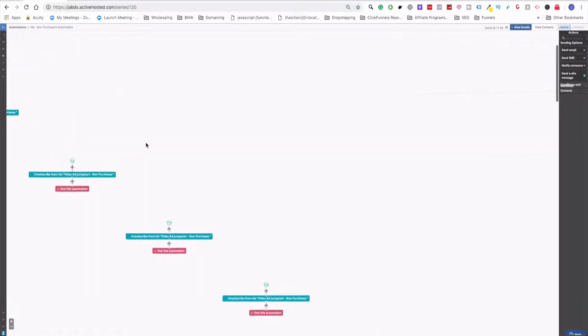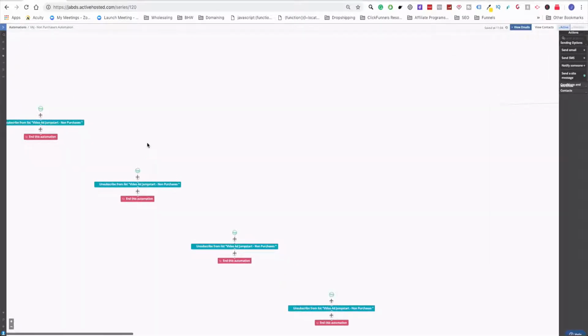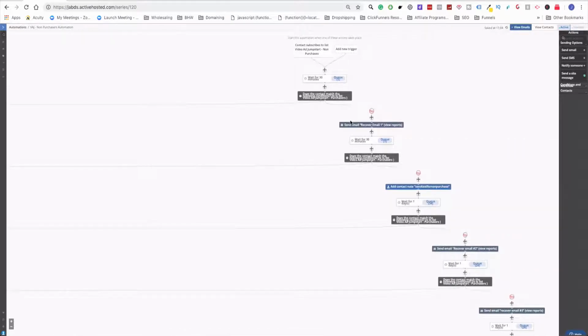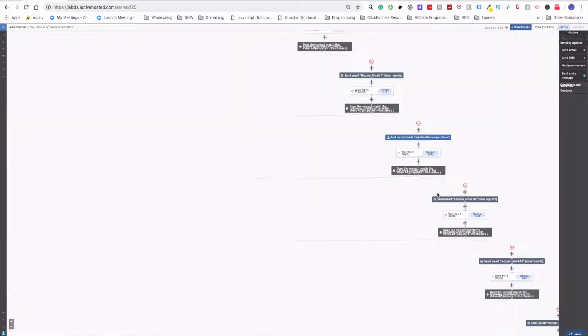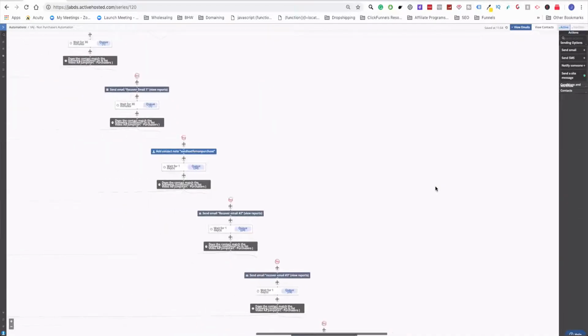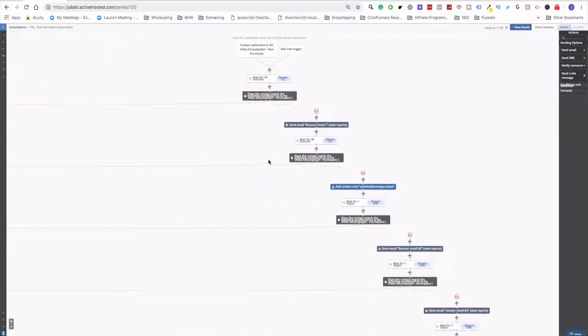If they did that, then what we want them to do is, I have to scroll over. So if they did that particular thing, which in this case is purchase my product, then unsubscribe them from this non-purchasers automation, so they won't receive any other emails, right? But if they don't actually purchase my product, then I continue on the email sequences, and this process just keeps going until they actually do what I want them to do.